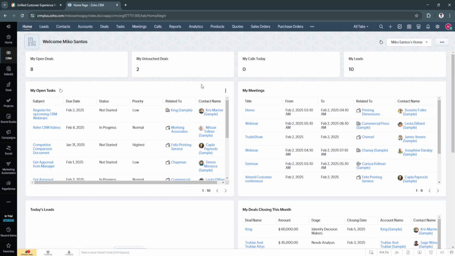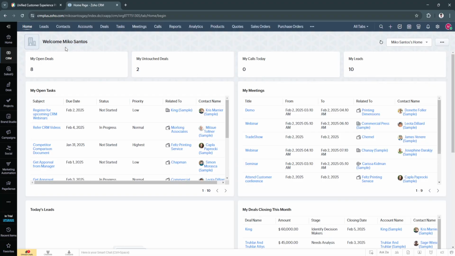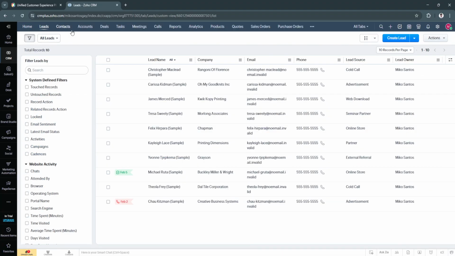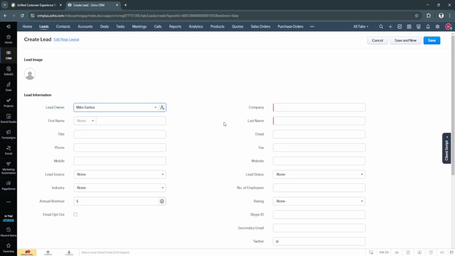So we have a bunch of different features right here, such as the overview right here in the home. We also have our leads. So from here, as you can see, we have sample leads right here. You'll see all of your leads right here, such as their details, email, phone, lead source, owner. And of course, if you want to create a lead, simply click on create lead right here in the top right and simply fill up this information right here.